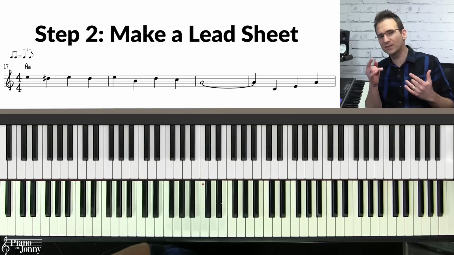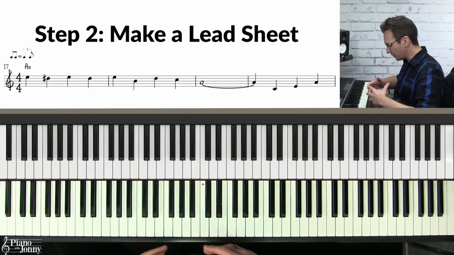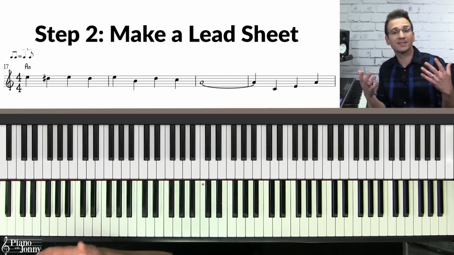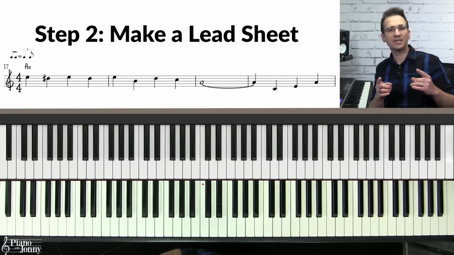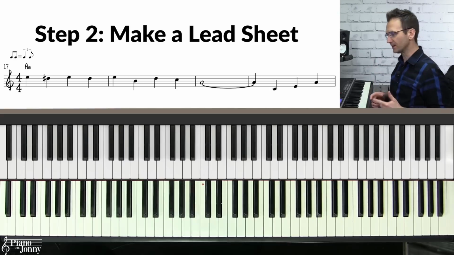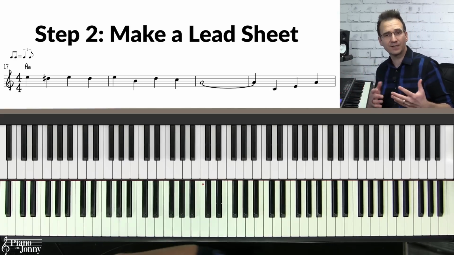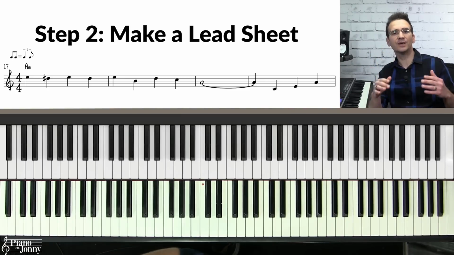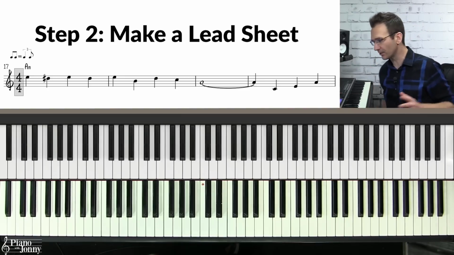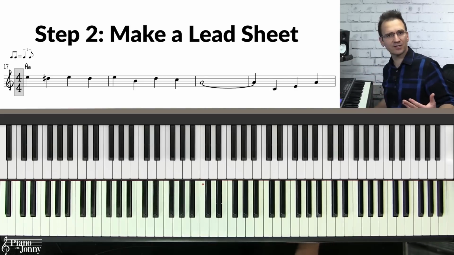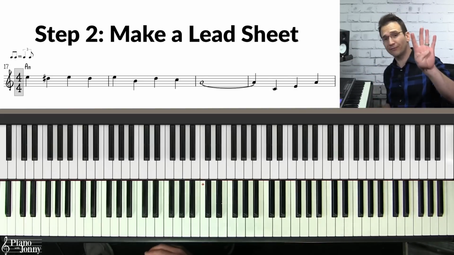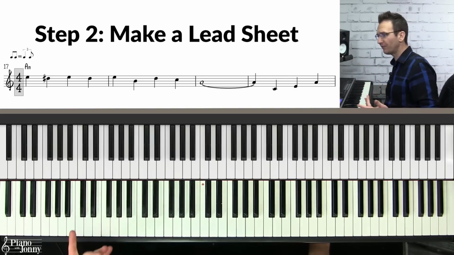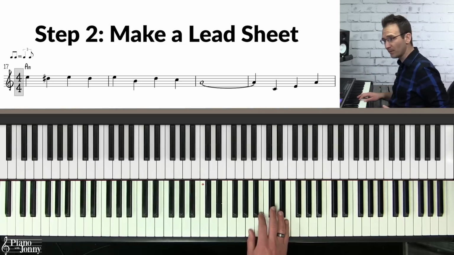All right, step number 2 is to create a lead sheet. And a lead sheet is what jazz musicians use to take a song like this and make it sound jazzy. And so a lead sheet has your basic melody and chords. So how do you take Für Elise and turn it into a lead sheet? Well, the first step is to take your melody and turn it into 4 beats per measure. And usually when you're playing jazz tunes like swing tunes, you have 4 beats per measure. And if you look at Für Elise, there are 3 beats per measure.